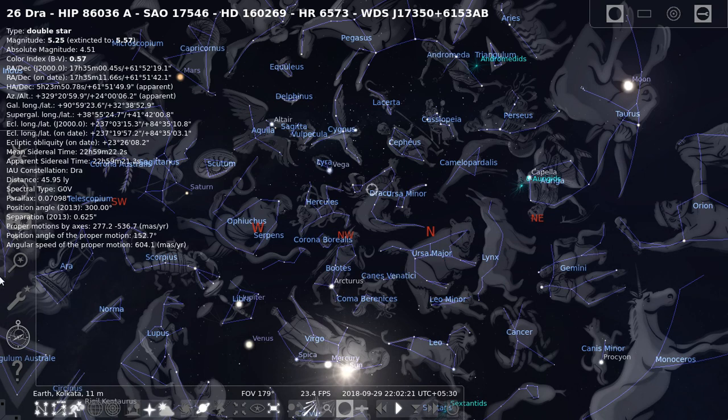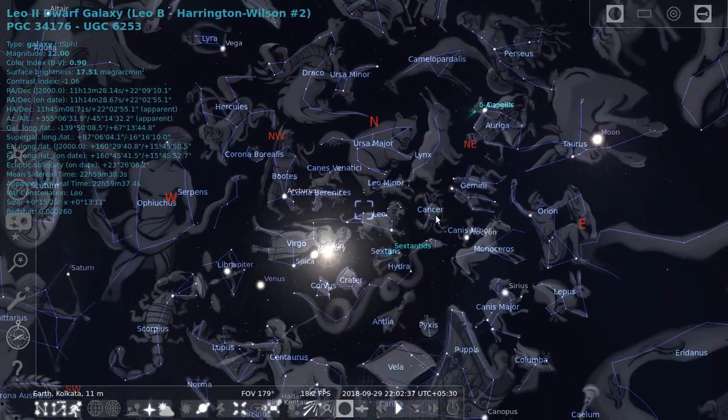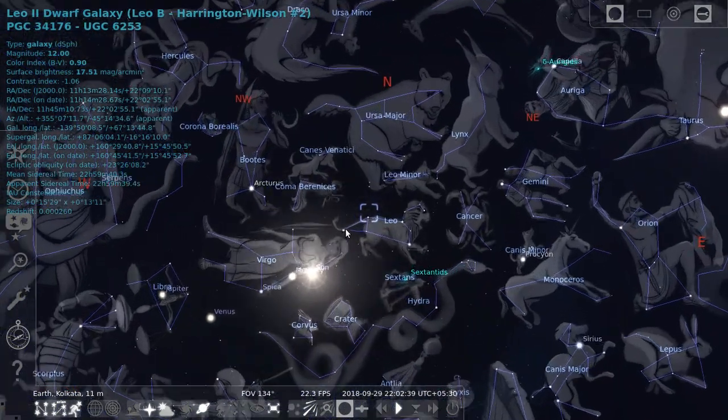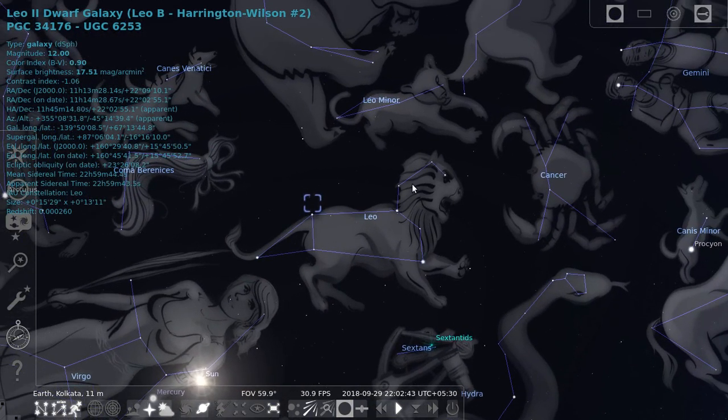Next, you can enter the name of any constellation in the search window. This is the search window, and I am searching for a constellation. I am searching for Leo, Chingam. Then click on the search button. Here you can see, now we can just zoom in. This is Leo. See.